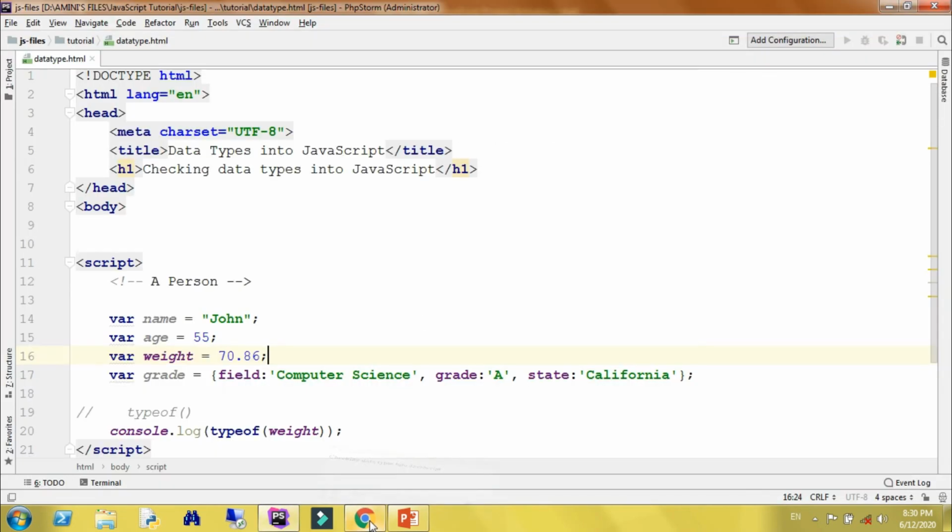So this was all about data types. I hope you have understood.